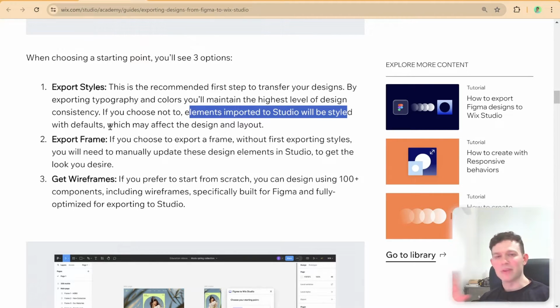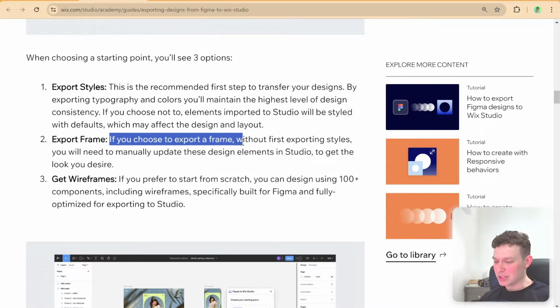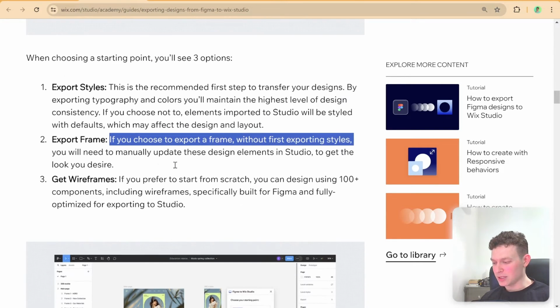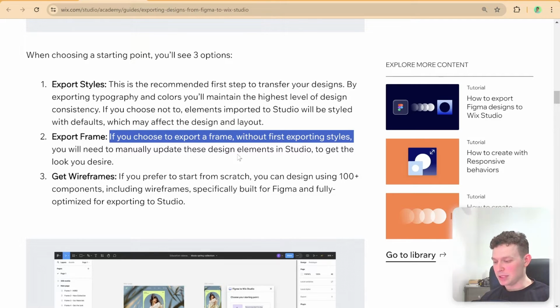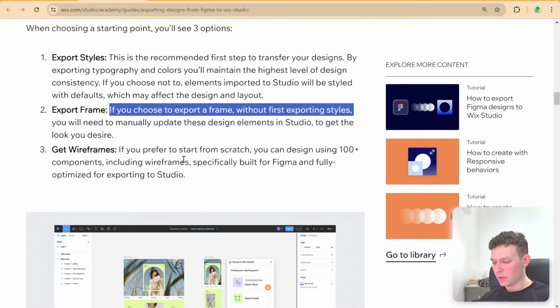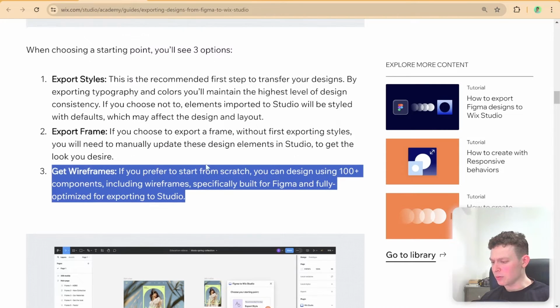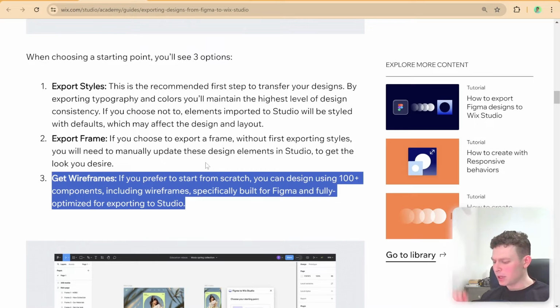I'm kind of curious to try everything to see what happens if you do this, what happens if you do that. I don't know if we have time for everything, but I'm really curious to play around and see what happens if you follow their guidelines, if you don't follow their guidelines. Export frame: if you choose to export a frame without first exporting styles, you will need to manually update these design elements in Studio to get the look you desire. Okay, I'm not going to talk about this right now because this looks a little more complicated and probably less common. So let's head back to our Figma file and continue with this plugin conversion process.